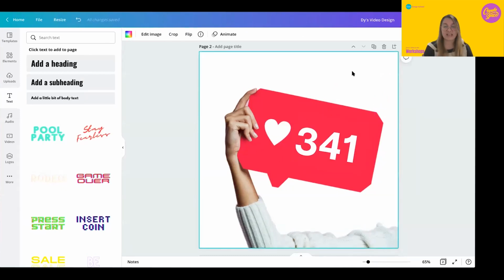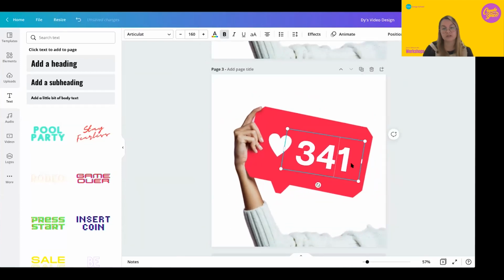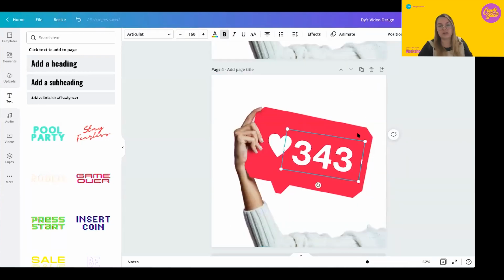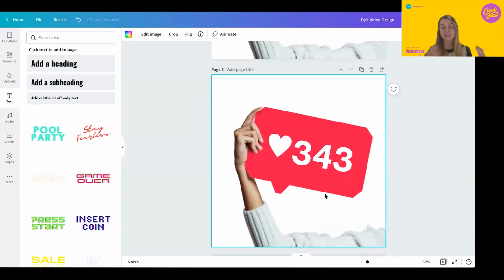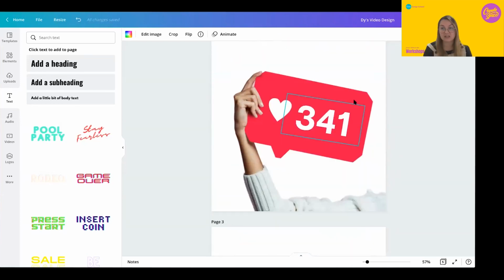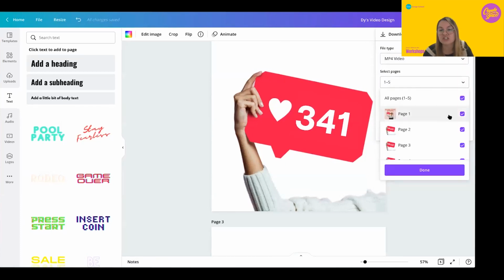So now, as you can see, we've got full ability to control this number. We can change the 341, we can make it go up as high as we want. So I'm going to duplicate this page, change this number to 342, duplicate it again, 343, and you can keep going up as high as you like. It's a little bit time consuming, so I actually prepared one earlier. What you want to do with these is you will export these pages. You go to download, you're going to export as an MP4 video, and you can just deselect that first page so that you're just getting these number tickers, and you can keep going really as long as you like.